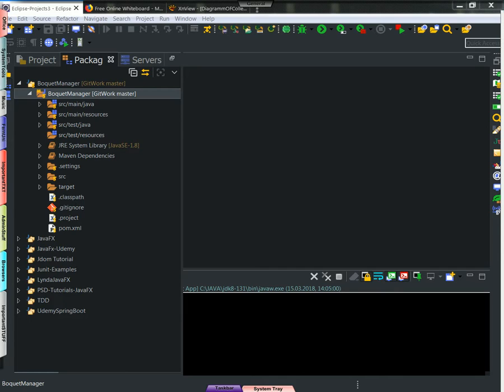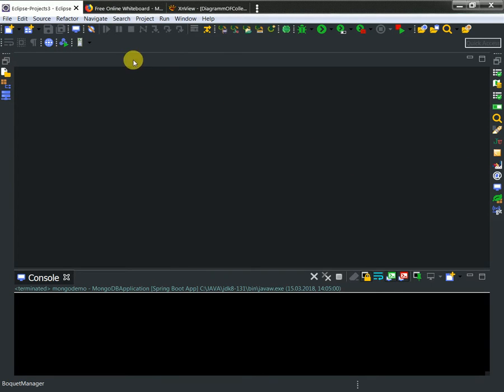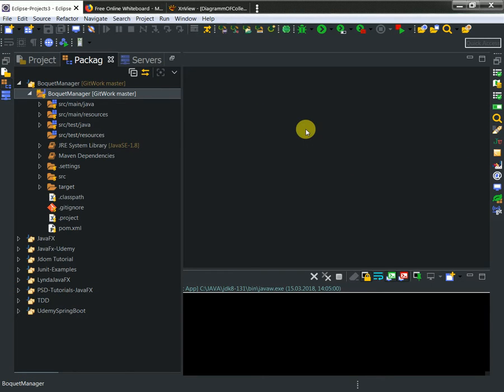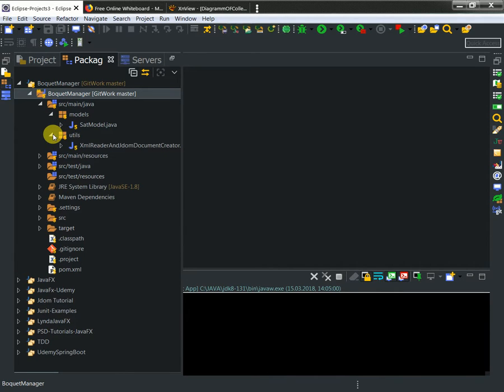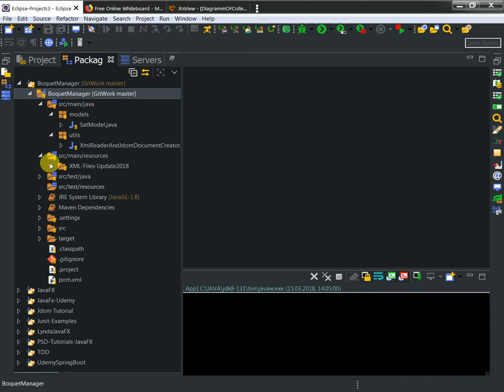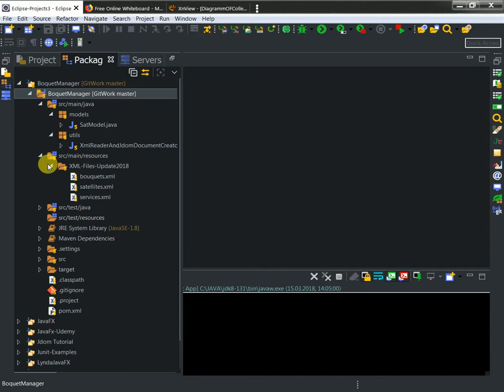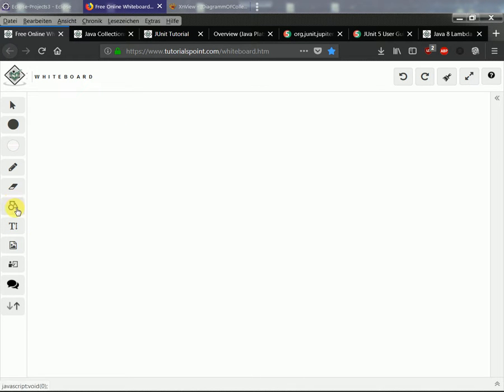Well, I need to recapitulate what was done previously. So let's first, of course, think about our design structure. I have here my classes, where I have two classes, SetModel and XMLReader and JDOM document creator. For people who are watching this for the first time, I will show you the architecture of the program which I am writing. So let's recapitulate.